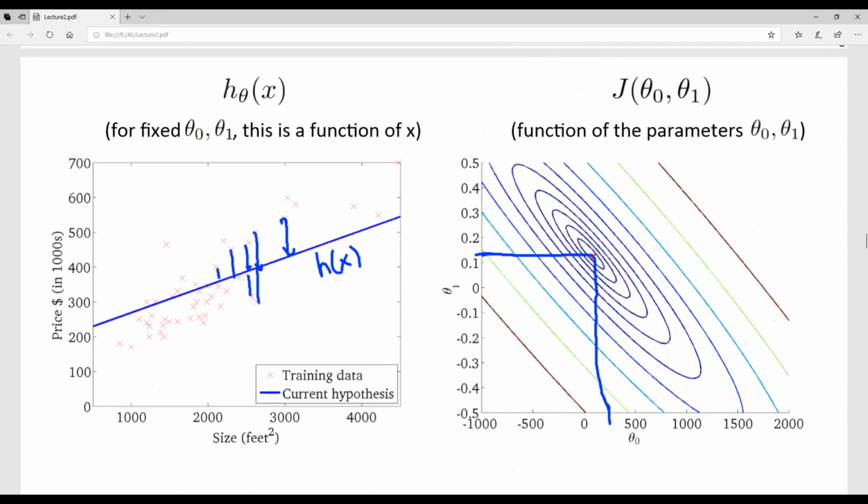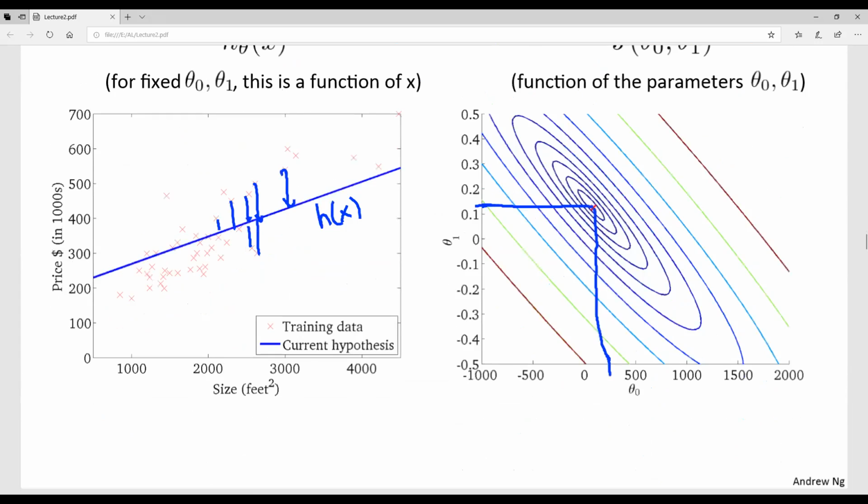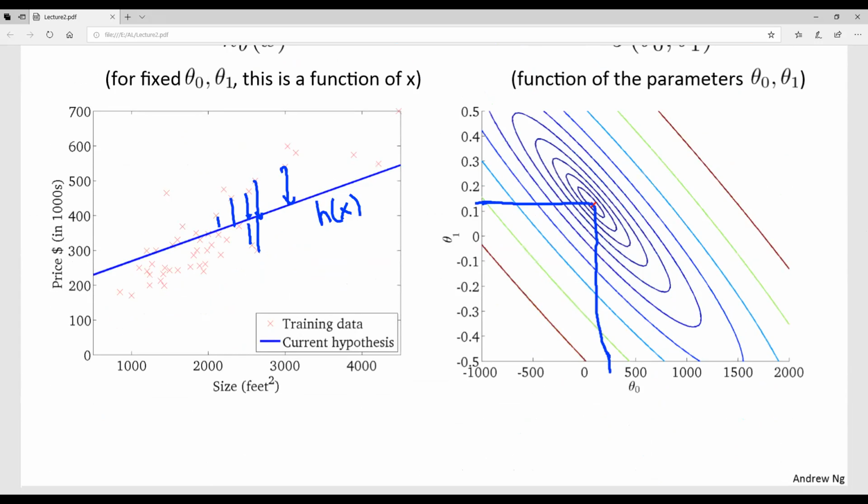Similarly, this one was the line giving almost minimum cost. Here you can see for this particular theta naught and theta 1, the point is almost at the center of the ellipse. This is called the ellipse. So in this case, this particular theta naught and theta 1 are the actual values we should use to get the minimum cost value.